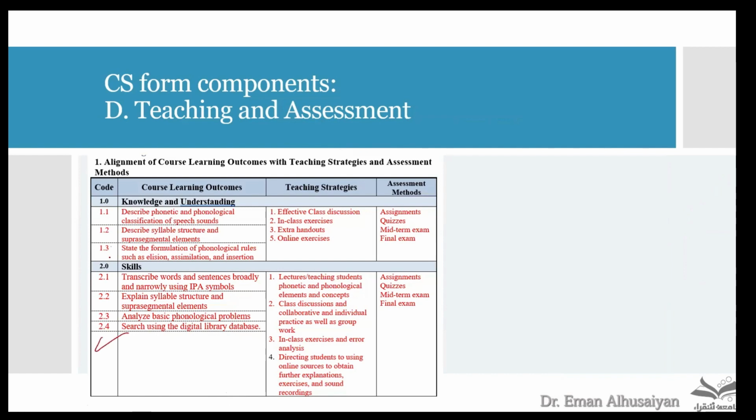Here, you can see that I just copied and pasted, and this should be exactly the same as your course CLOs. Okay, the course learning outcomes should be copied and pasted. Describe phonetic, etc. So you can see here, for example, for describe syllable structure and segmental elements. This is done by handouts, online exercises, in-class exercises, effective class discussion. And how is it measured? In assignments, quizzes, midterm exam, and final exam.